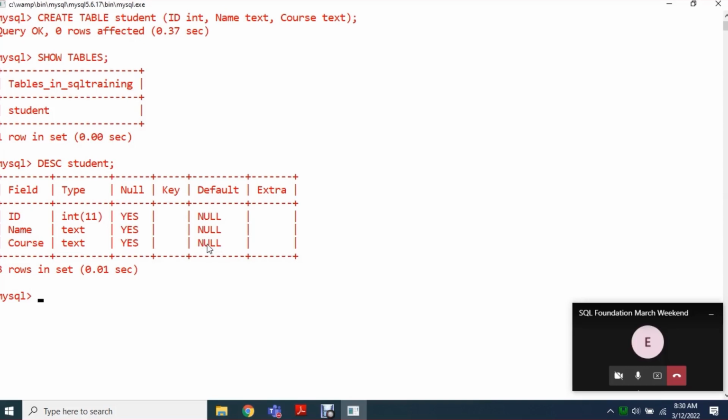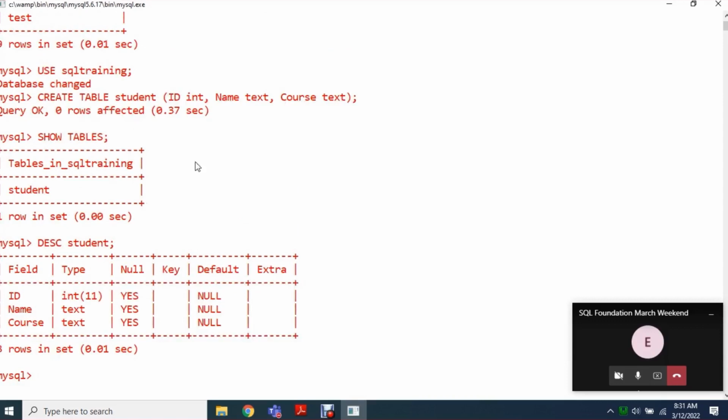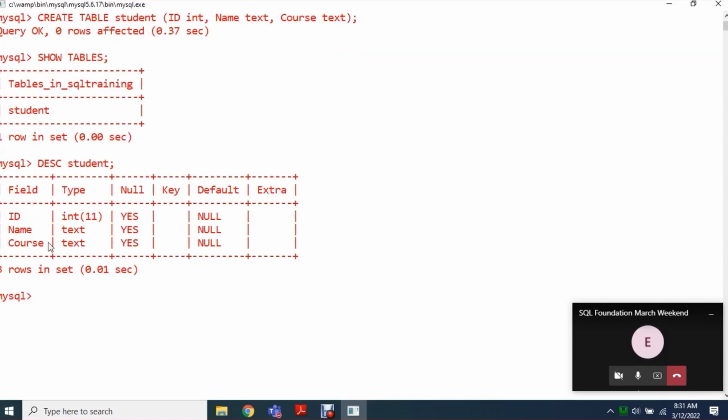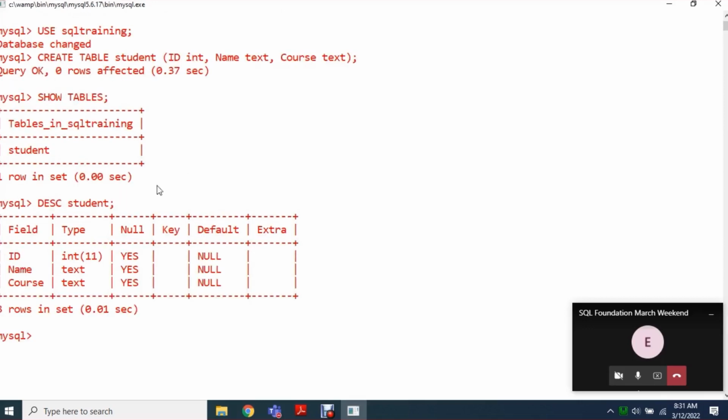Suppose you are inserting some records and you forgot to put the course detail. First of all, this course can have null values. However, we can restrict that, okay. If you don't want these fields to have null values, we can change it. But as of now we have created a simple table, so this course can have the null value, and if we are not going to specify anything, then its default value will be null. So this is how we can create a table. This is how we can check how many tables we have in our database, and this is how we can check the structure of our table.